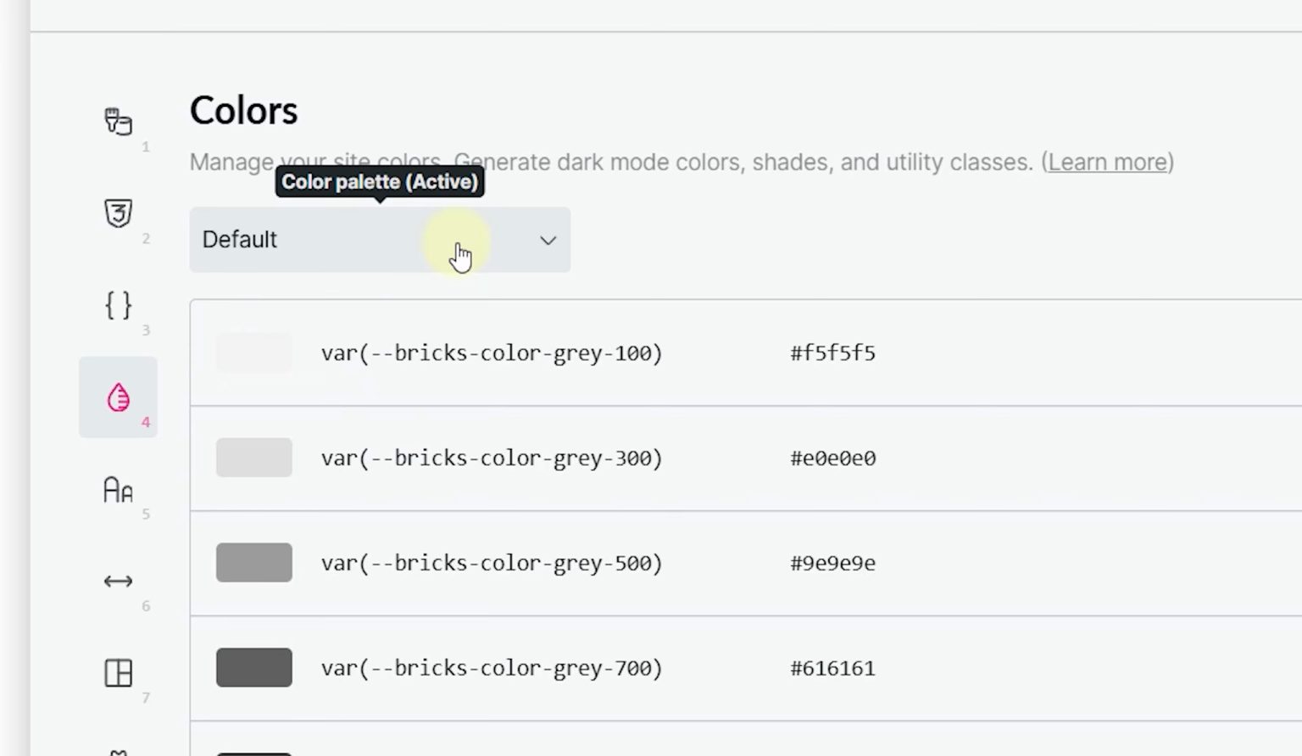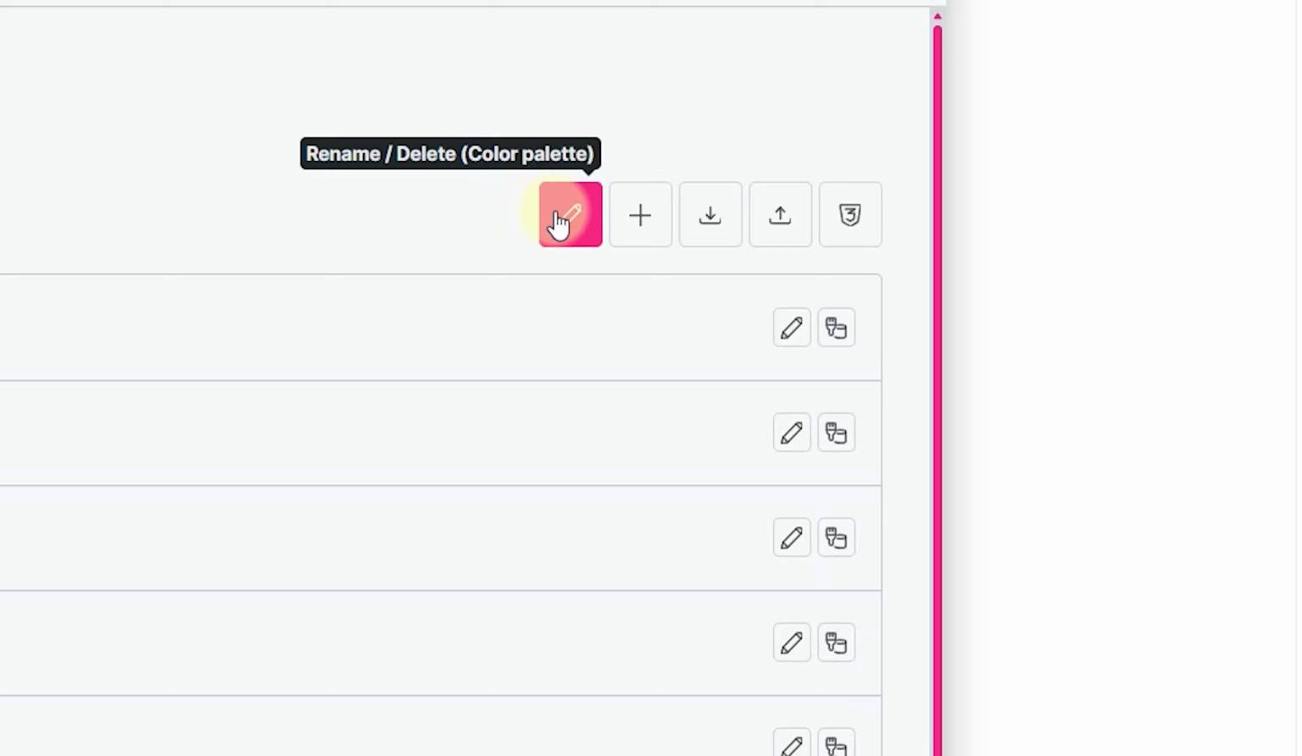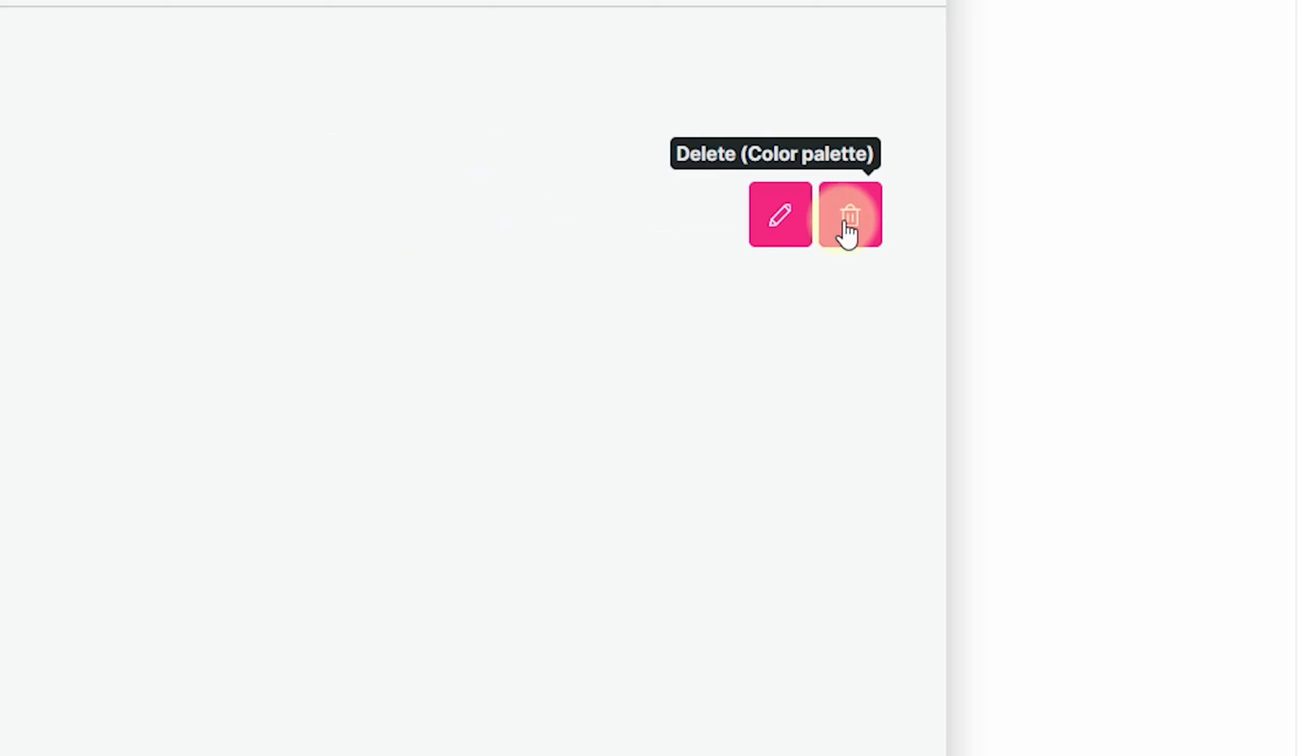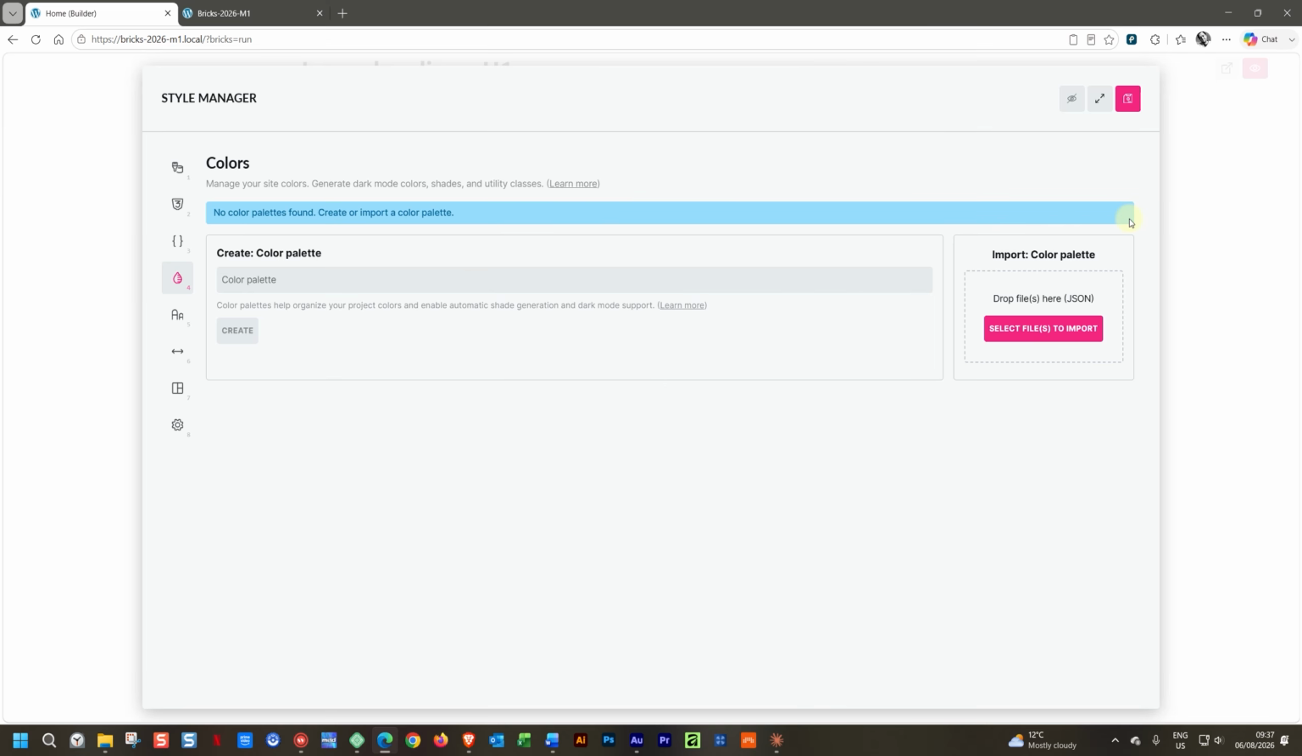This is the default. We don't want it. So what I'm going to do is delete it. And to delete it, go to this little pencil icon over here. It says rename, delete. I'll go and click on it and then select the trash can to delete it. Check it again and it's all gone. Okay, take a deep breath. It's not the end of the world. We're going to create our own now.